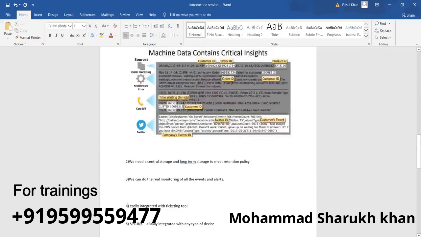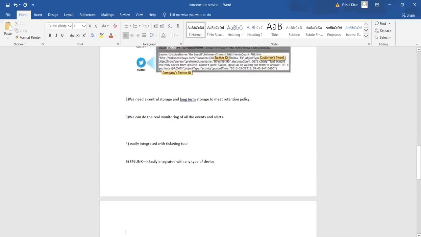Let me ask you, what is the difference? Hello. When it comes to the integration between Splunk and ServiceNow, can you show me when we get to that point?